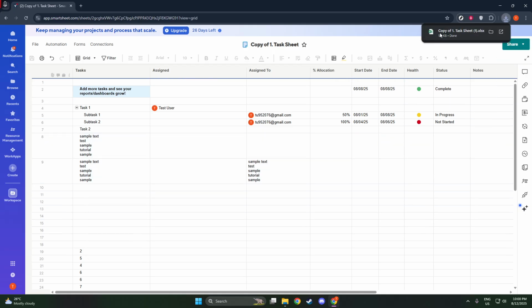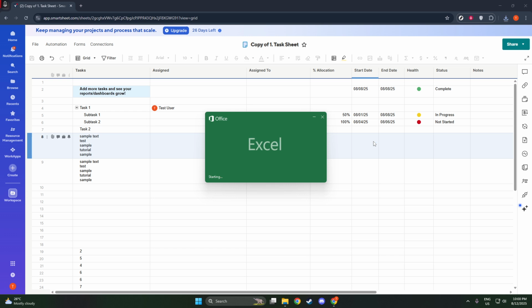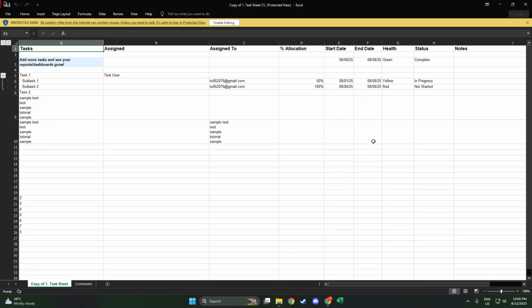By selecting this option, Smartsheet will begin the process of converting your sheet into an Excel .xlsx file. This file type ensures compatibility with most versions of Microsoft Excel, allowing for a smooth transition of your data from one platform to the other.